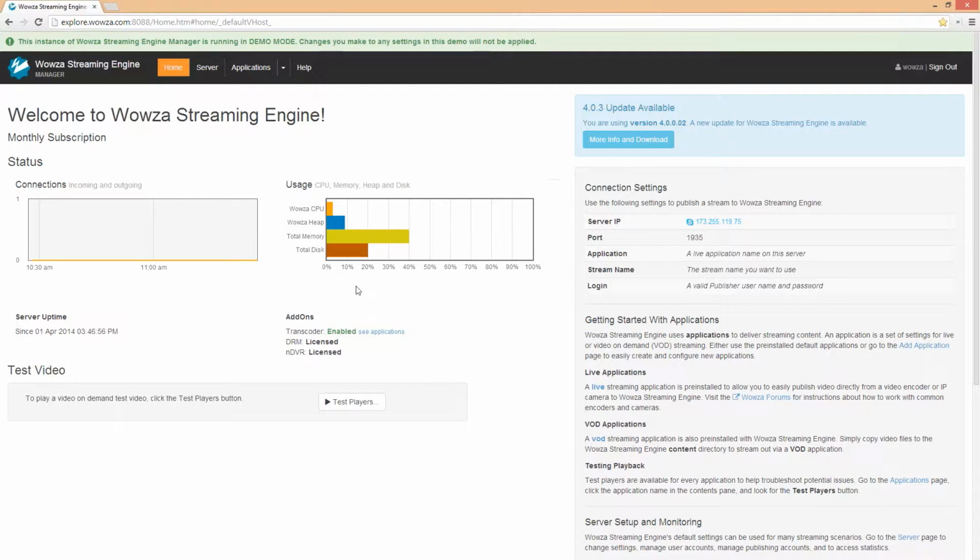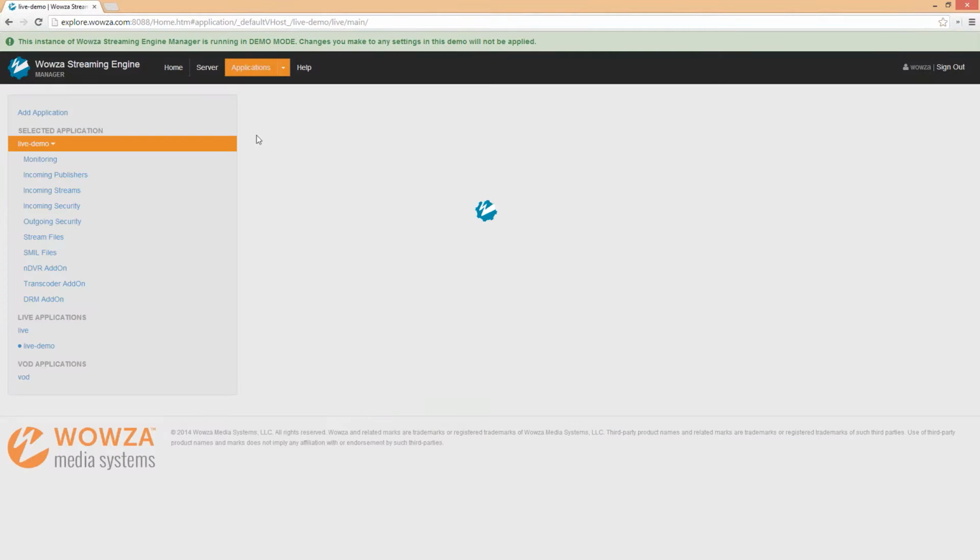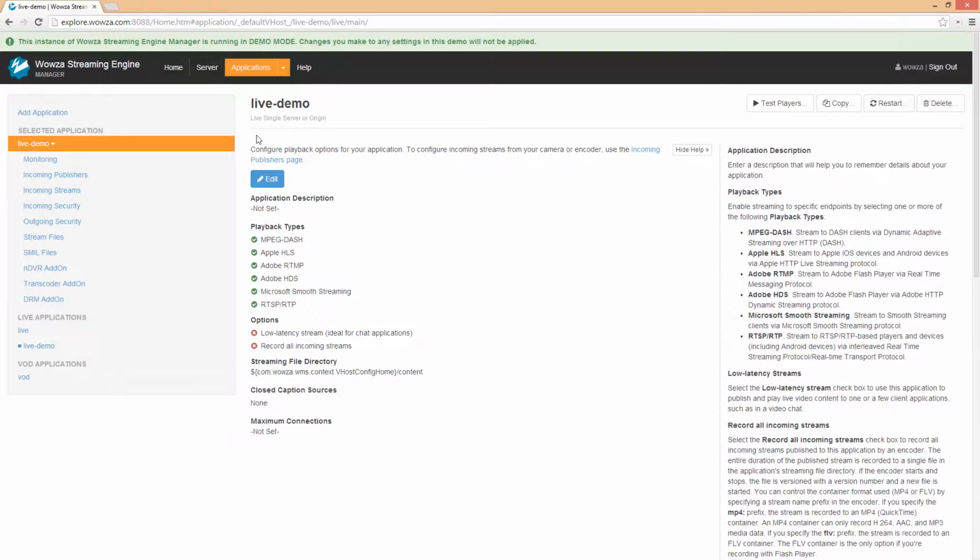It tells you at a glance what kind of resources you have on your machine, what kind of license you're running, whether you have add-ons enabled, things like that, and gives you contextual help down the right-hand side. For purposes of brevity, I'm going to jump right ahead to a live application that's already set up, just to show you how we would actually get a stream into Wowza Streaming Engine.